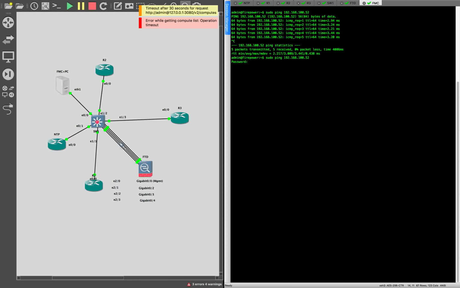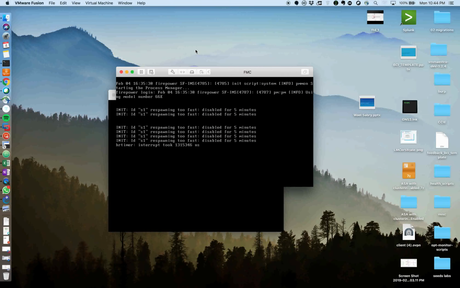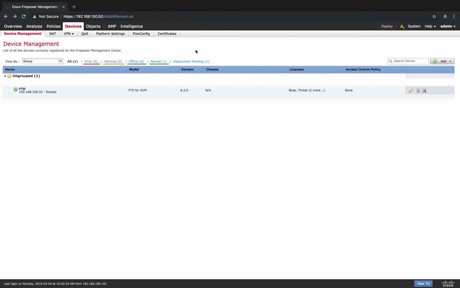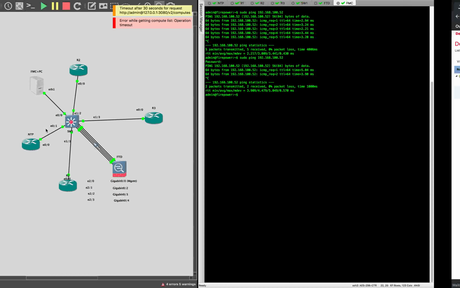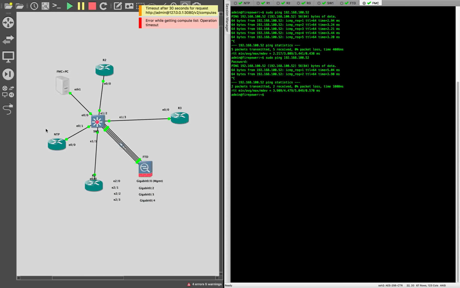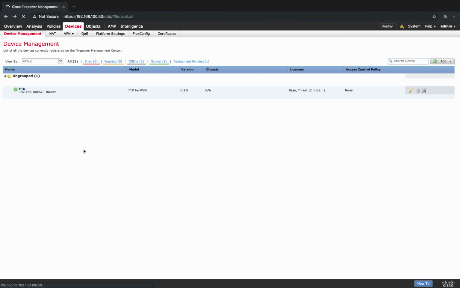Just checking the connectivity. Yeah, so the registration is completed. You can see a green tick mark here. Right, now I can go down, like I said, to Configuration, and from there you can go down to the time synchronization part.